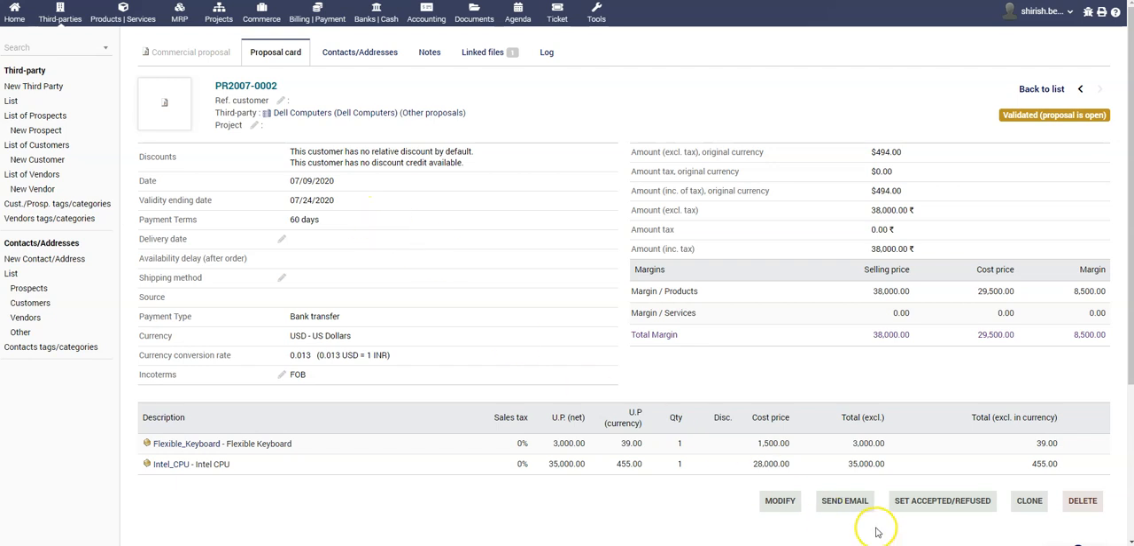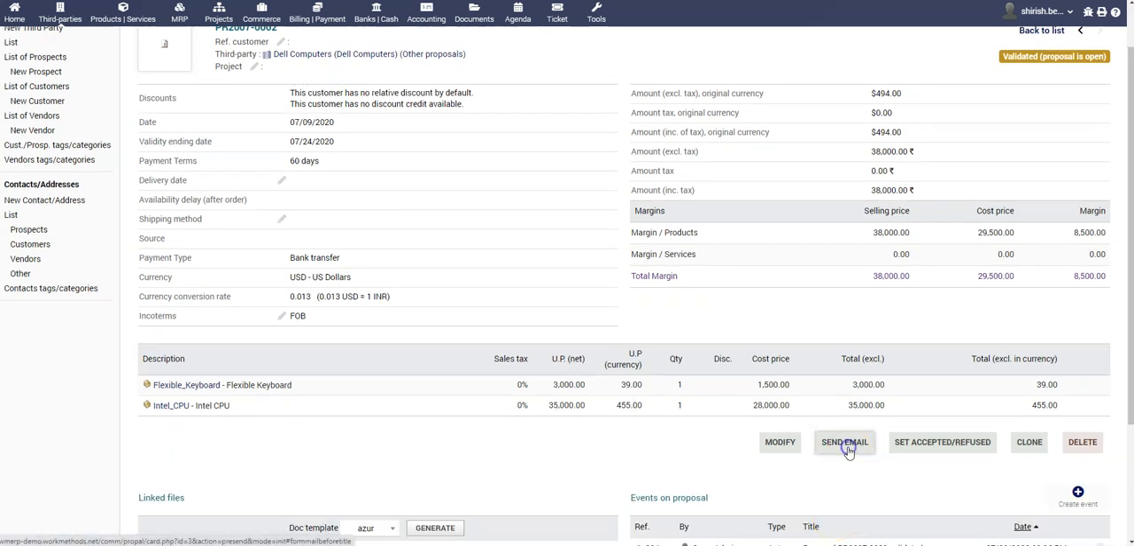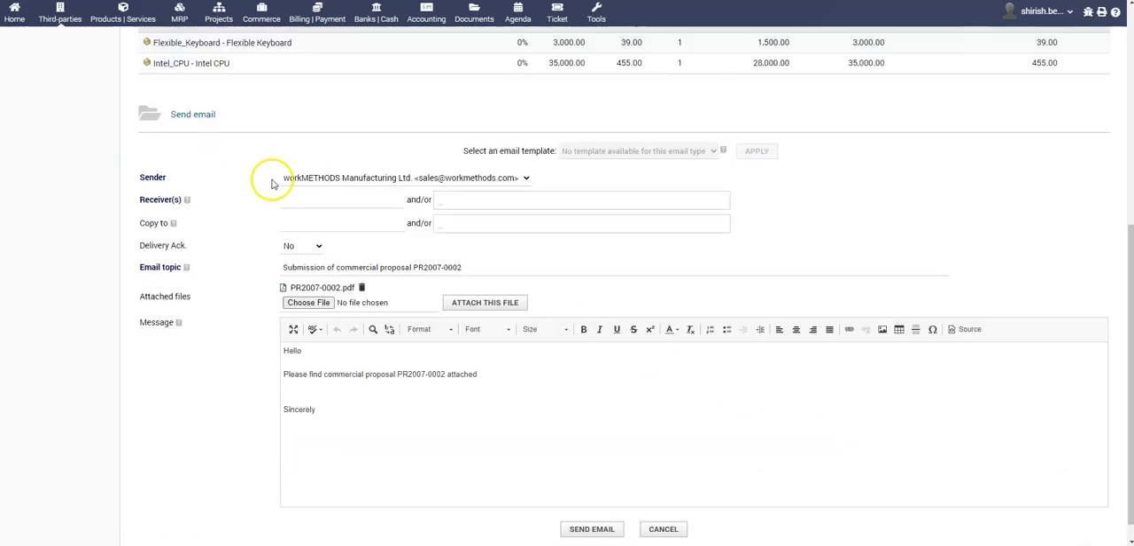Now, the same way you can send email. What you can do with this proposal is, if I click on send email, the proposal PDF gets attached over here, as you can see, and I can send this proposal over to the customer or anyone else within the company. Isn't that so simple to do?